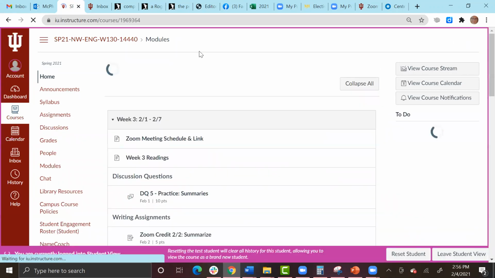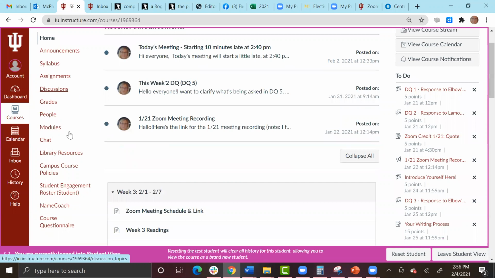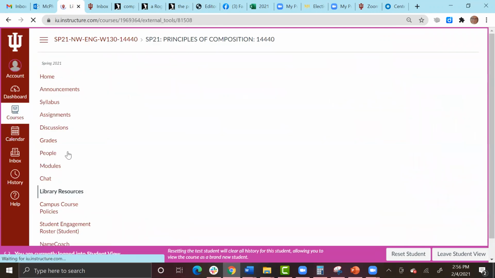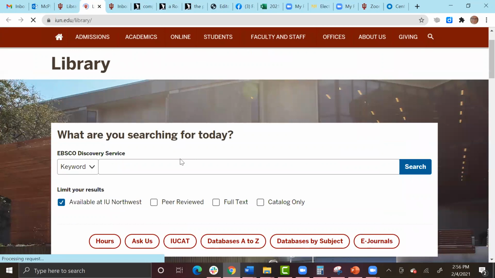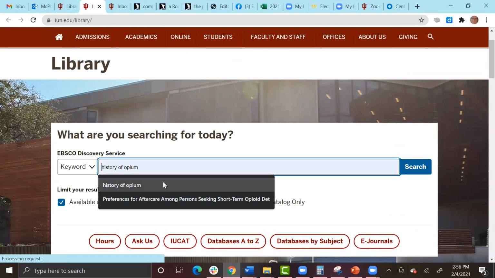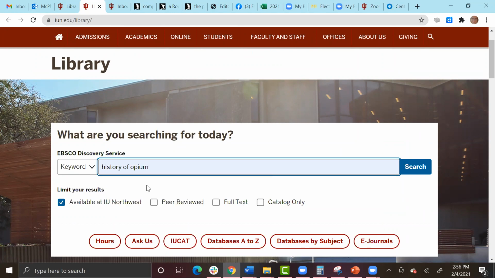You should be able to access the library right in any of your classes through library resources. It will usually ask you to open in a new tab, and it should take you right to the search bar. I've got some of my previous searches, like history of opium. I was working on editing a nonfiction book about narcotic addiction, and there was a chapter about the history of narcotics, which means I needed to learn about opium.